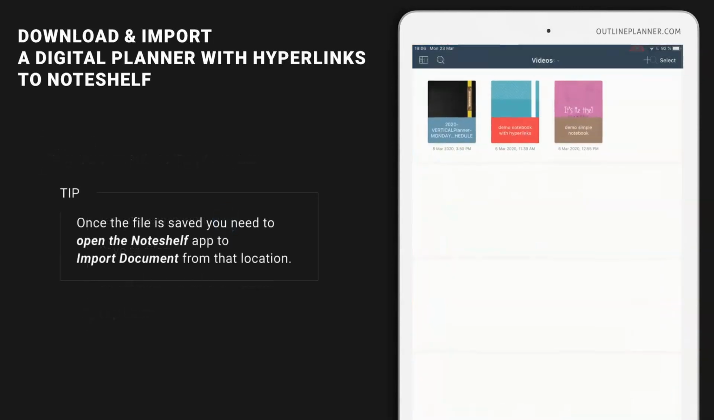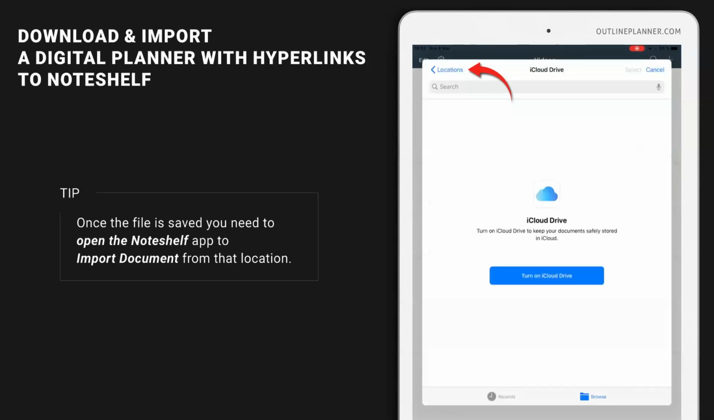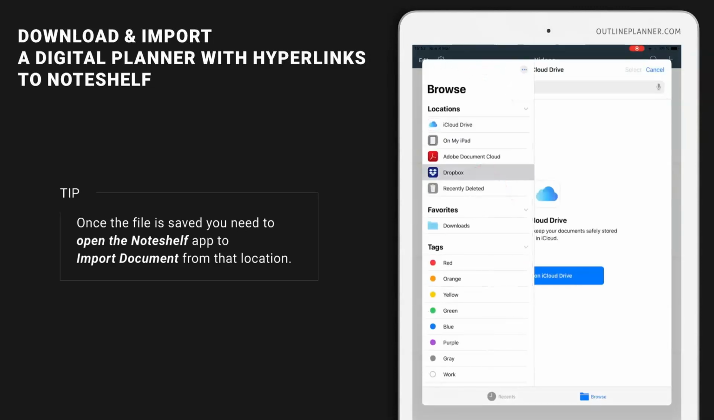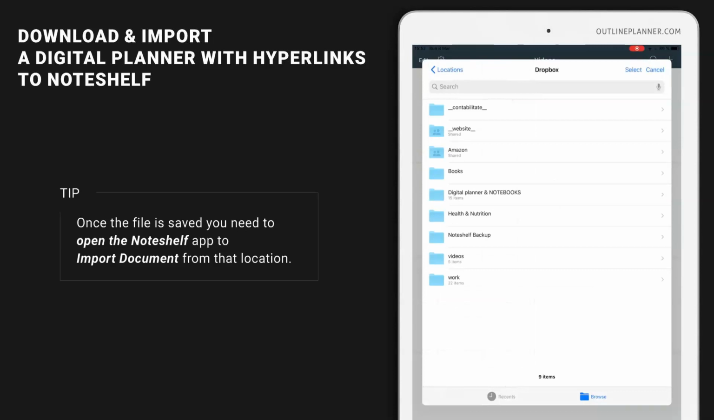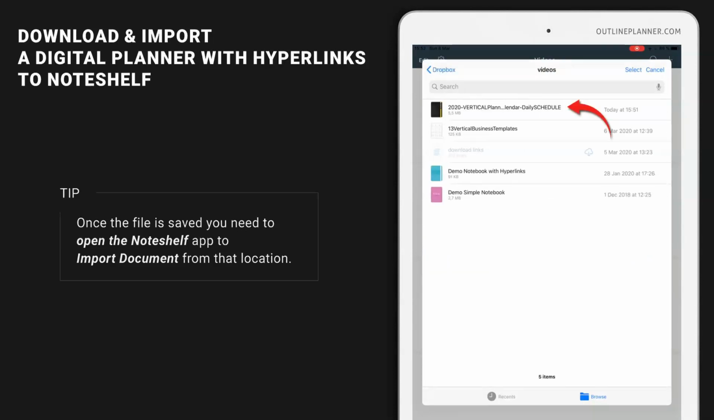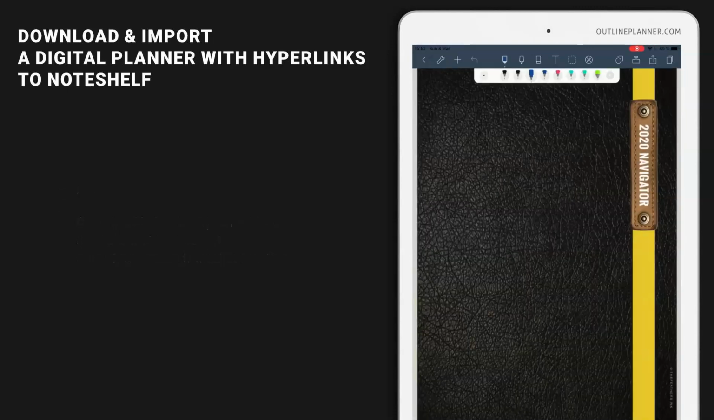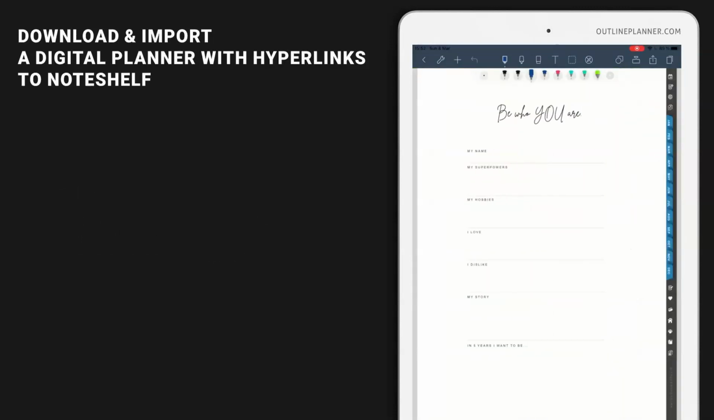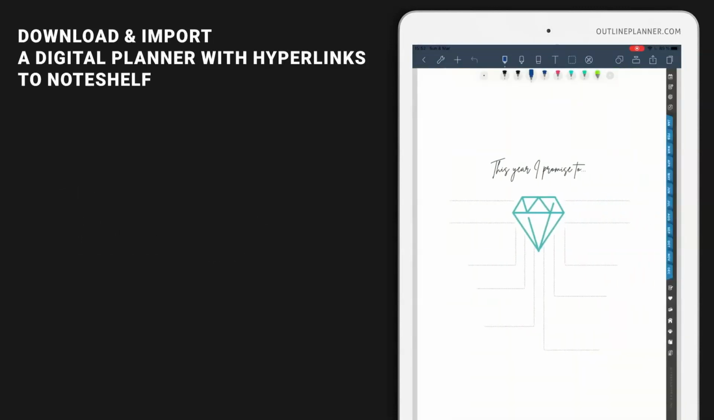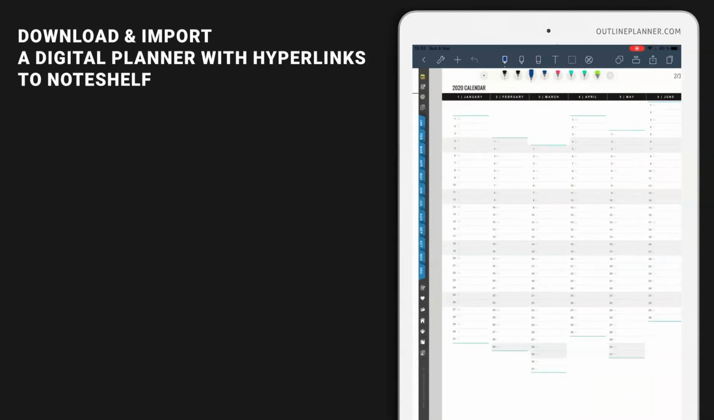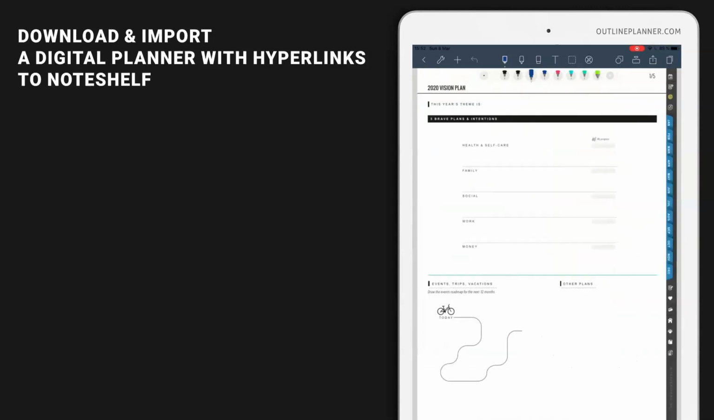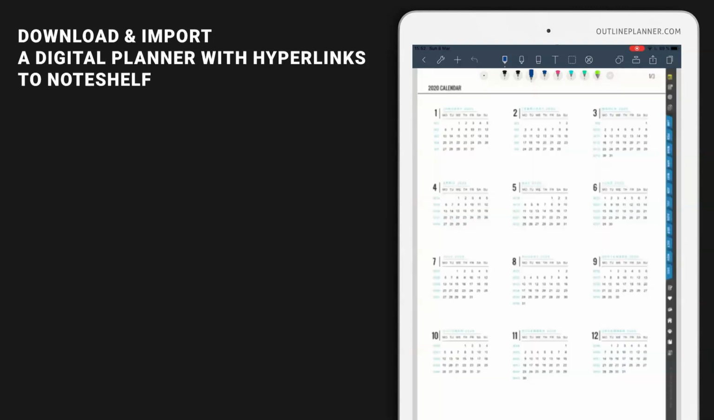Now let's close this and open Noteshelf. I'm going to delete this one, just to show you how to import the new document from Locations, Dropbox, Videos. This is it. This is the new planner with hyperlinks. This is how you import it in your iPad, either by saving it to your iPad directly or Dropbox, or by sending it to Noteshelf directly from the browser.